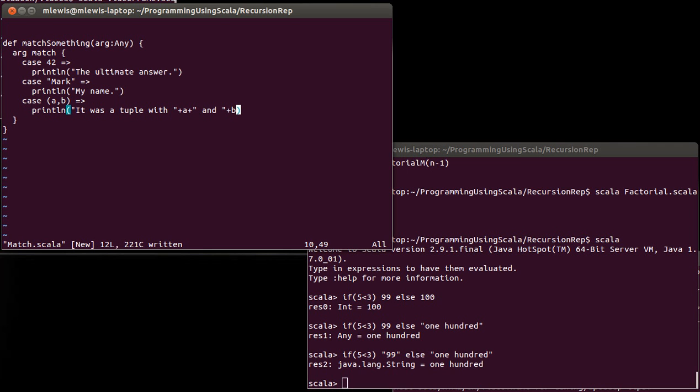Okay, so that's a case that will match any two tuple. So any two things, and then it will print out their values because A and B are bound as variables to the things inside of that. And this is significant because other than using this pattern match here, you would have had a hard time pulling out the two pieces of arg because Scala doesn't know at this point that arg is a tuple. It knows that it's an Any.